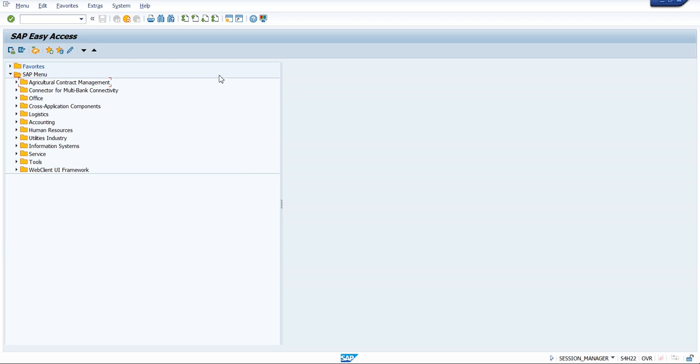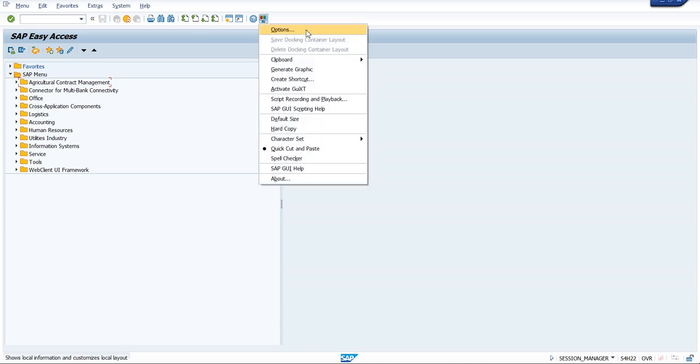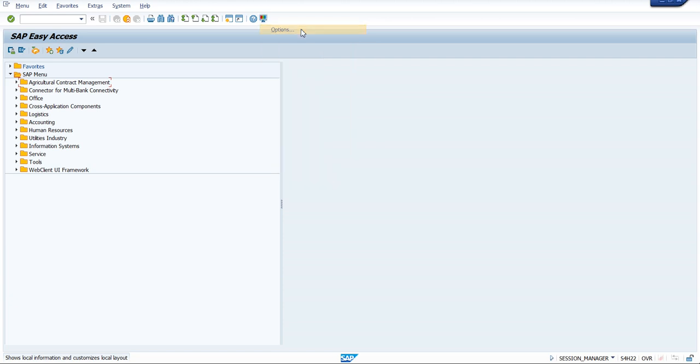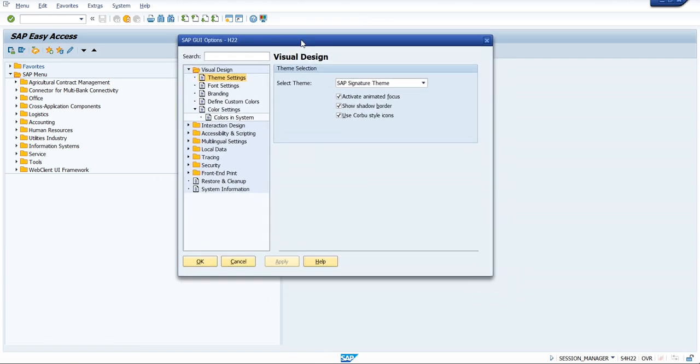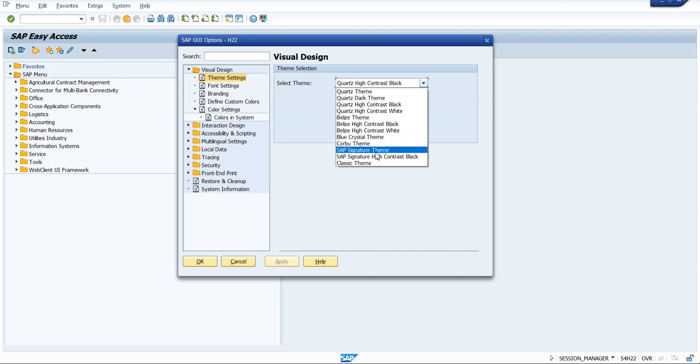I'll show you that. You can go to this option, you can see the option called here. Click on that, and you can see the options. Click on these options over here, and there you can see a visual design, and a select theme option. Click on select. The SAP signature theme is the default, the traditional theme available from ECC. But if you want to use the latest, the SAP S4 HANA theme, it's the quartz theme. You can see the top one. This quartz theme is the latest theme for S4 HANA.